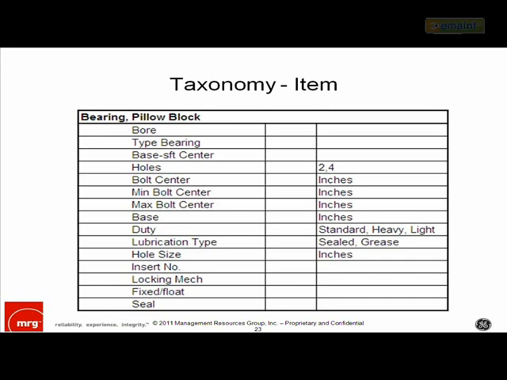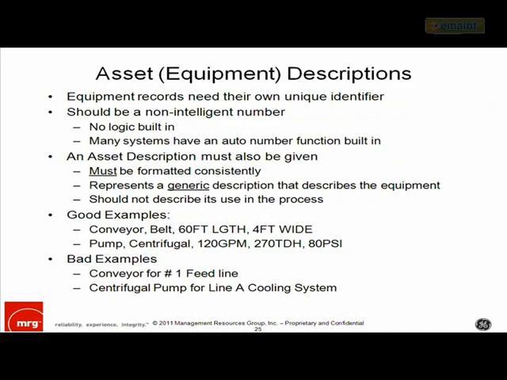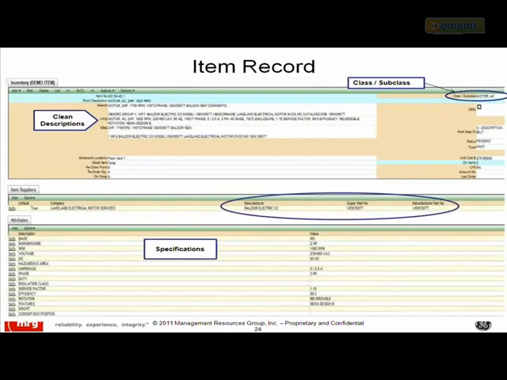Here's an example in eMaint of an attribute tab for a spare part, for an item record, if you will. And you can see the different attributes that we are keeping. This happens to be an AC motor that we might have in stock. So down on the left-hand lower third of the screen, you'll see the various attributes that we want to keep track of for an AC motor. All AC motors would have these same attributes.